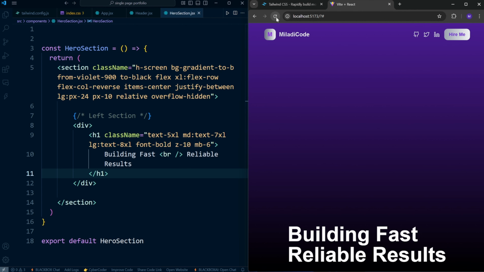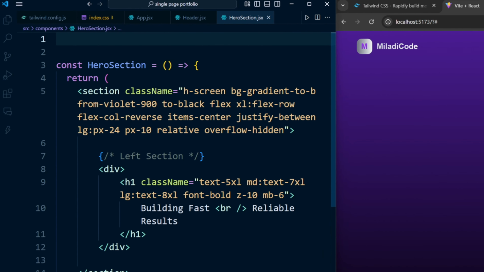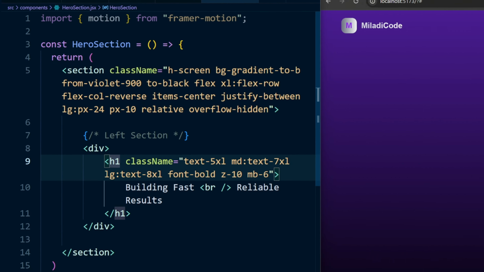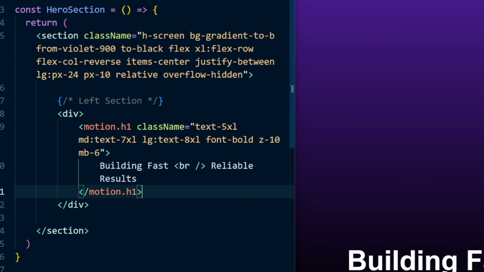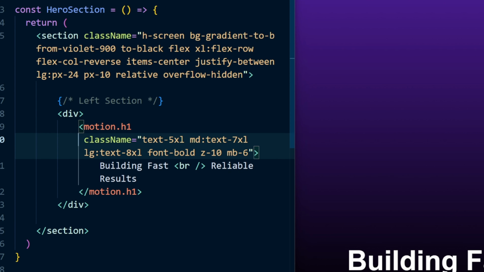So before we move on to the next text element, we're going to add a simple but smooth entrance animation to our heading using Framer Motion. To do that, we first need to import motion from the Framer Motion library. So right at the top of our file, we add the line that brings in motion from Framer Motion. Once we've got that, we go back down to our h1 element and we convert it to a motion.h1. That tells Framer Motion to treat it as an animated element.